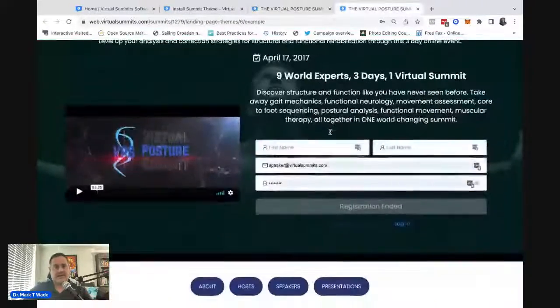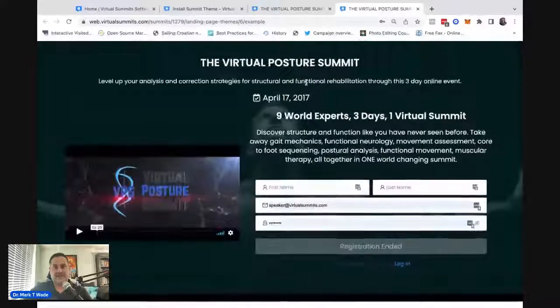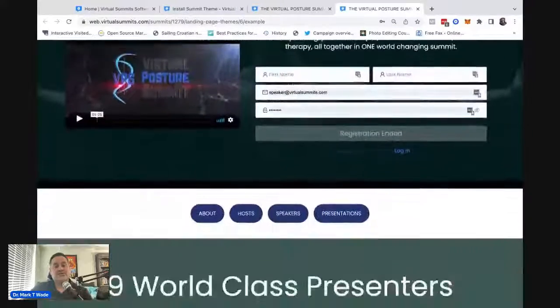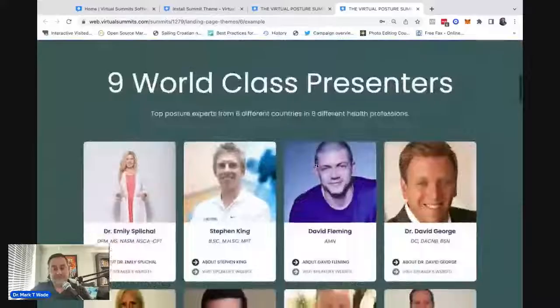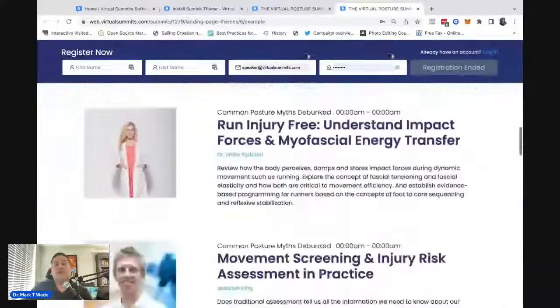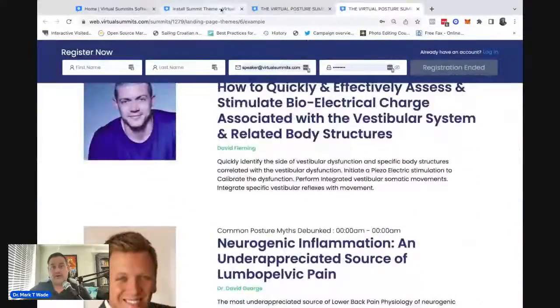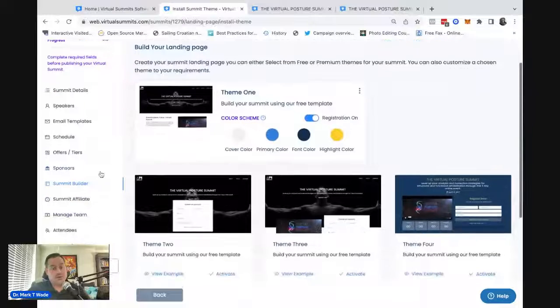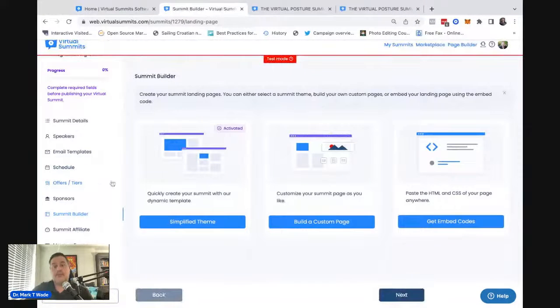Okay, that's theme, I think it was 5. This is theme 6. So essentially each theme just has a different look, a different feel to it, a different layout to it for you to choose from.